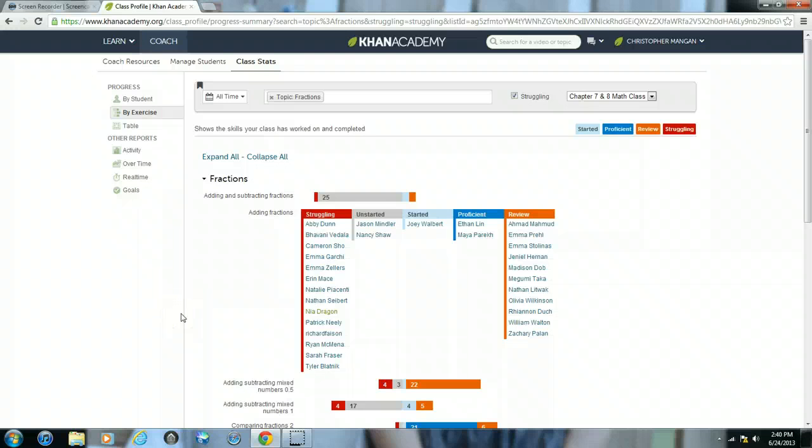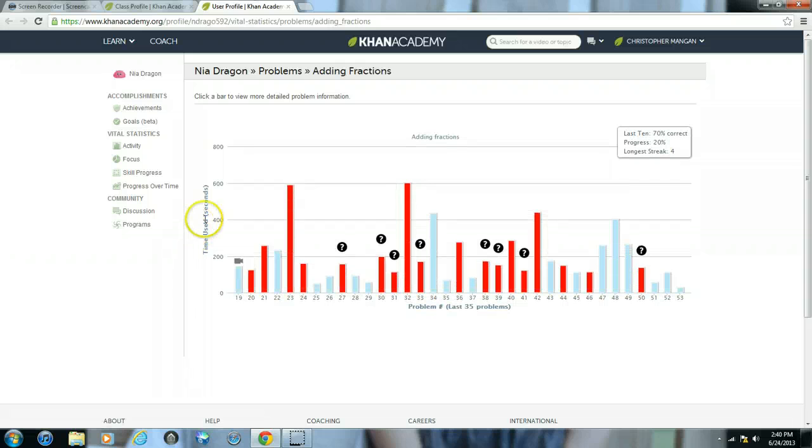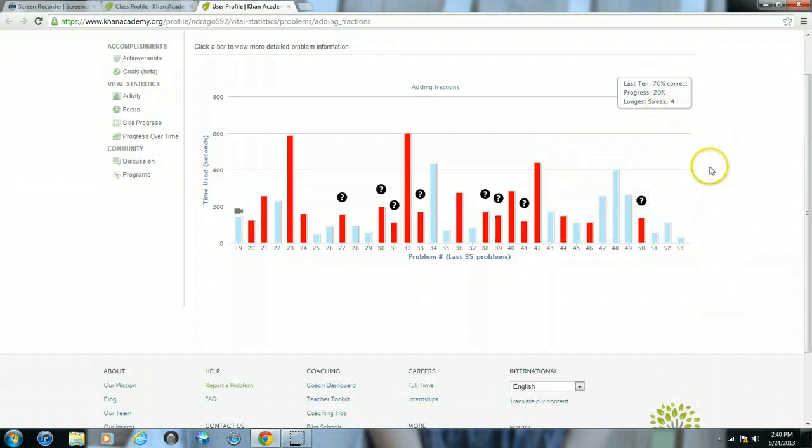You also have the option to click on the actual student, and this will show you some detailed information about the exercise they are currently working on. It'll show you the last 10. I can see that this student had 70% correct out of their last 10. Progress, they have 20% of their goal completed, and the longest streak is 4. In other words, that's the most that they scored correctly without getting anything incorrect.